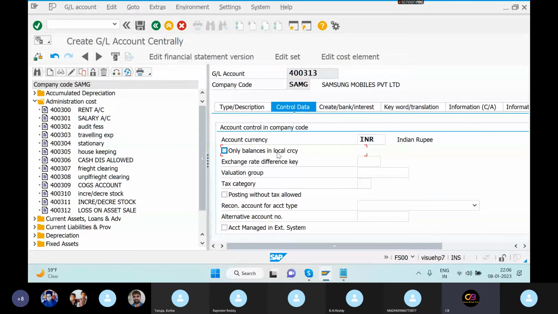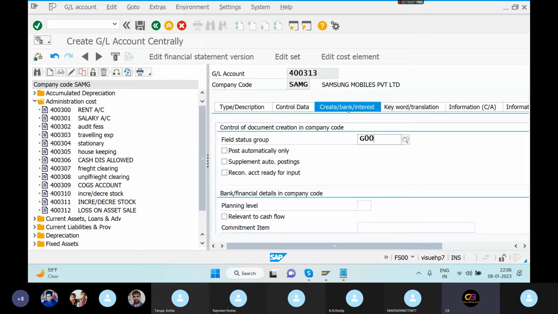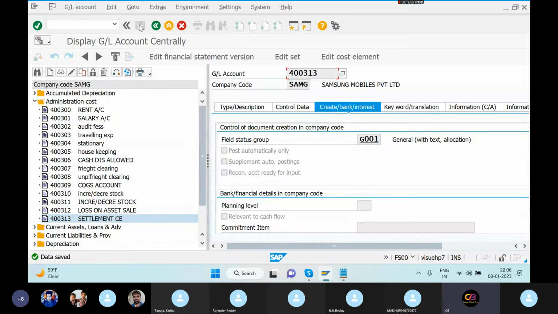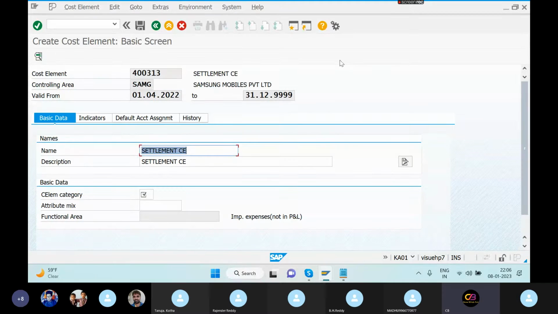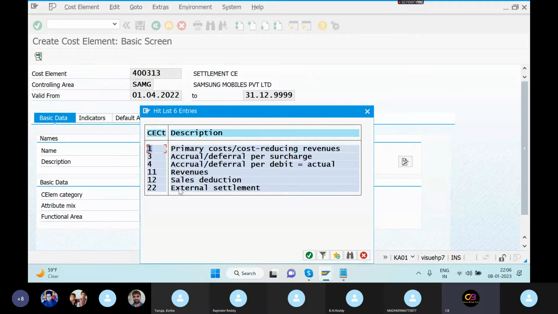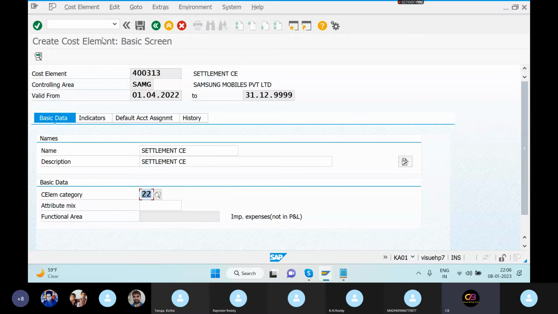Yeah, go to create. Yes. Now you can make it settlement cost element. And go to edit cost element and take category 21. Enter and take category 21. Save it and put this GL account in this place. Yes. 21 is not the external settlement. You can take 22. 22 you can take.